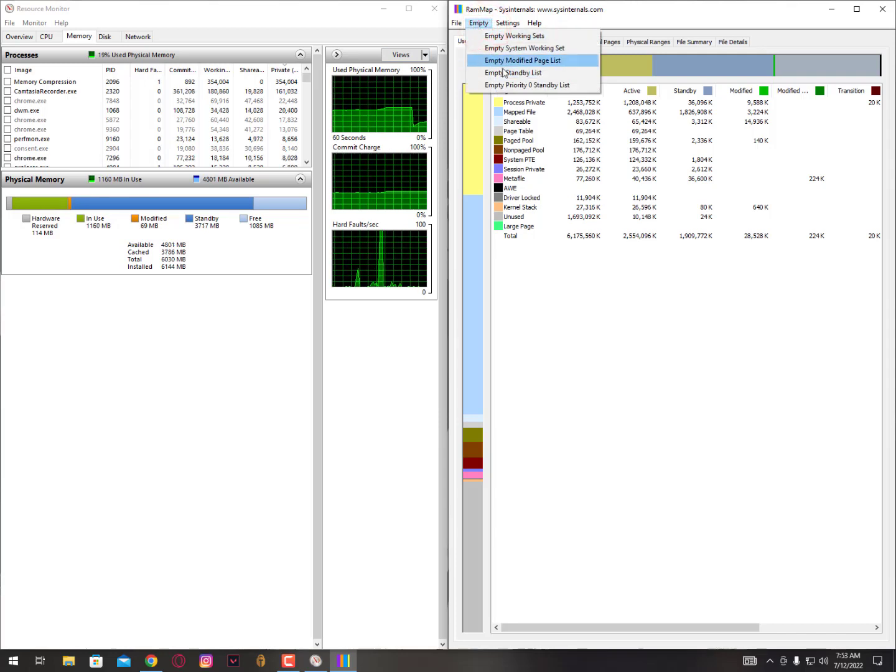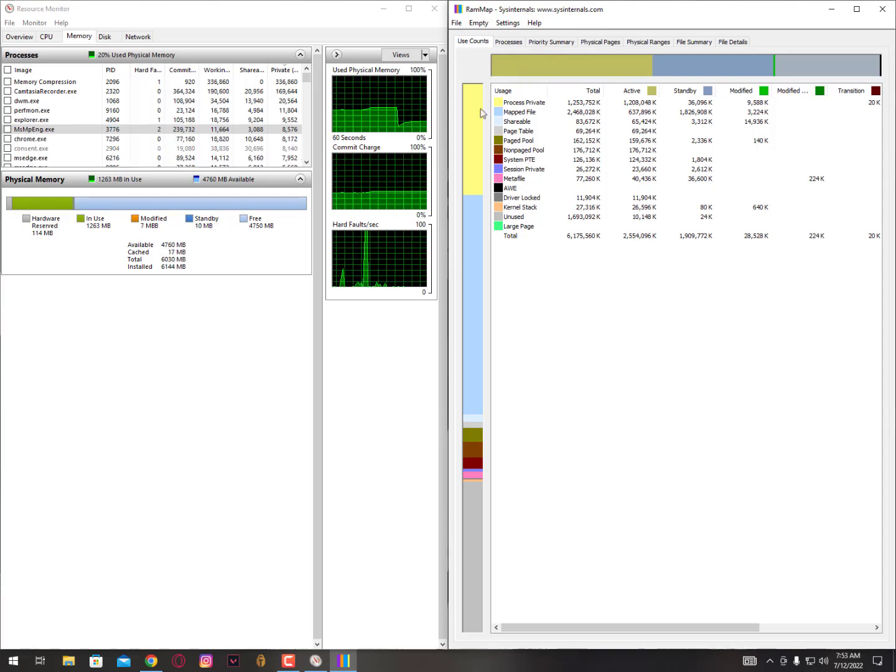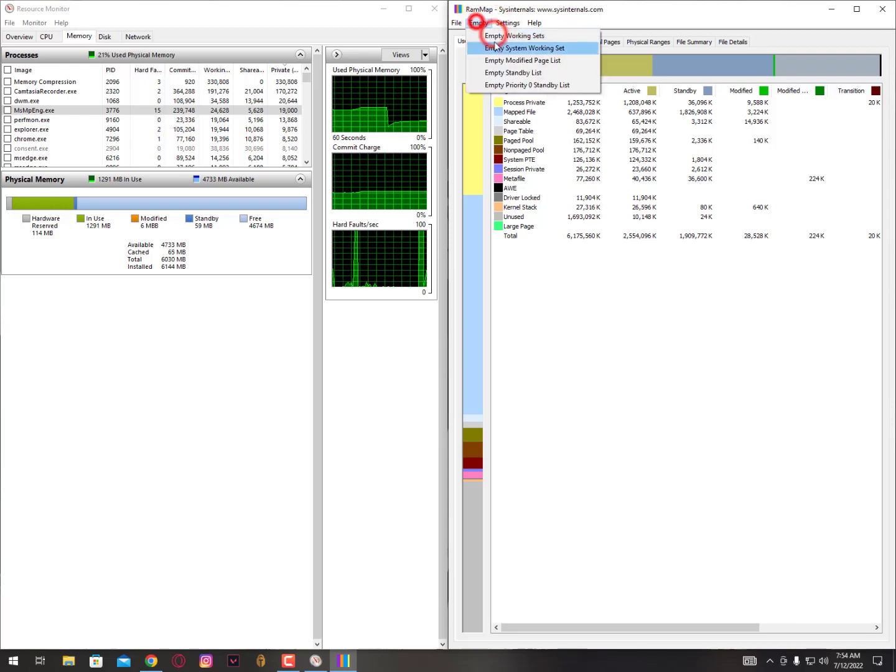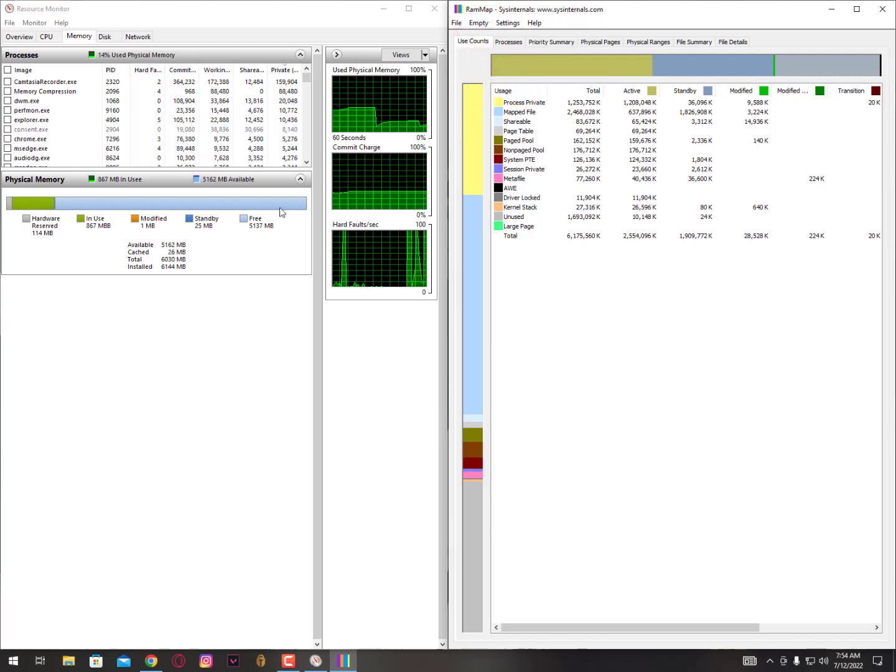Now it's clearing the modified page list, and then clearing the empty standby list. Once you clear this, you can see now you have 4 GB free RAM, and also clear the empty zero lists. Now once again repeat this procedure, and you can see you now have free RAM of around 5 GB. Still it's increasing, but at least you will get 4 GB, maximum 4 GB free space.